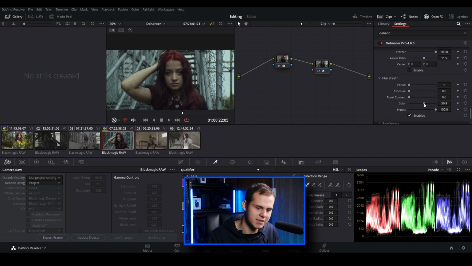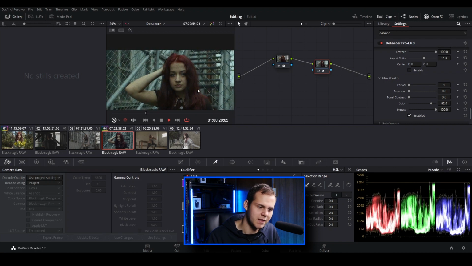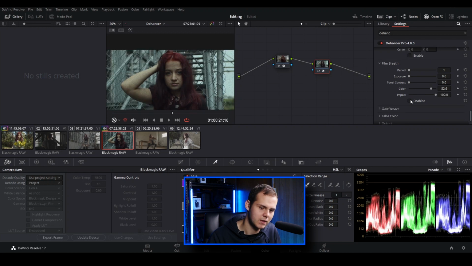And then color. This one's interesting as well because this pretty much works like the color head. It just shifts through the different colors. So that's quite dramatic there. So if you're happy with the way it's cycling through the colors, you can adjust the impact just so it's not too intense. So I'm just going to uncheck that. So you can see you can do quite a fair bit with the film breath or the flicker.